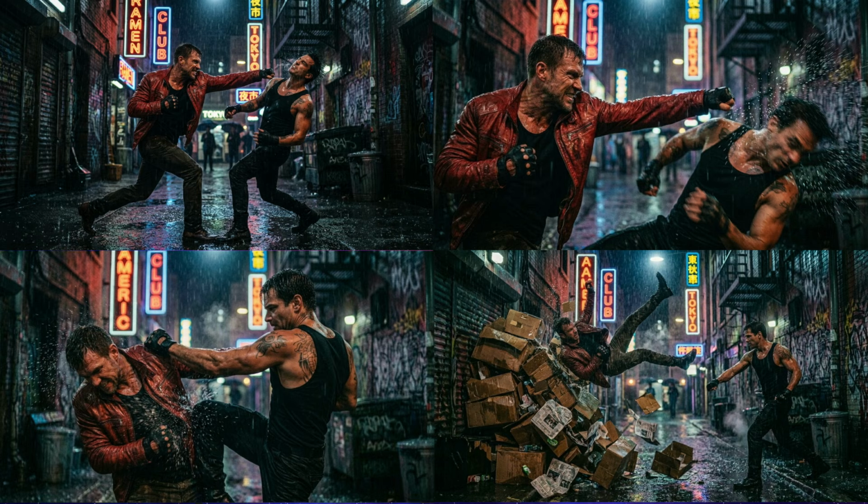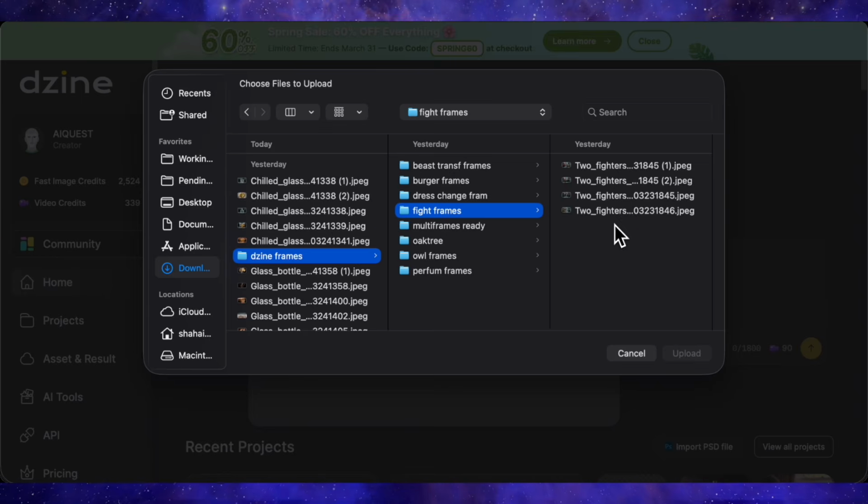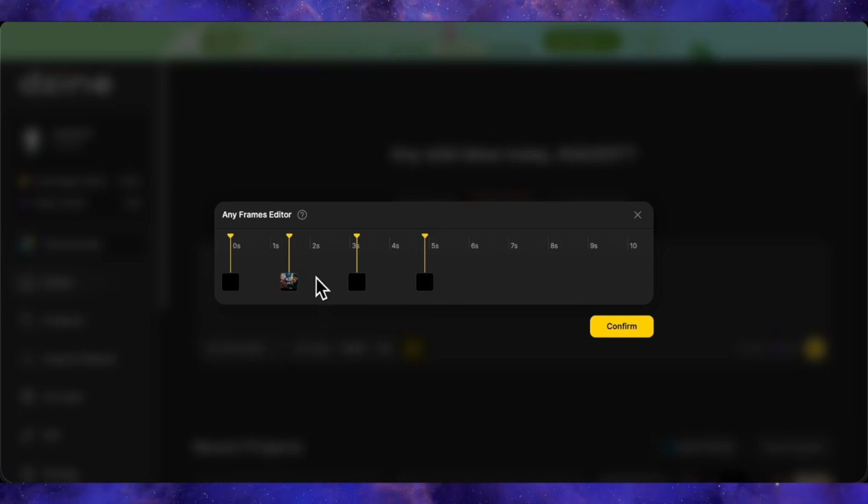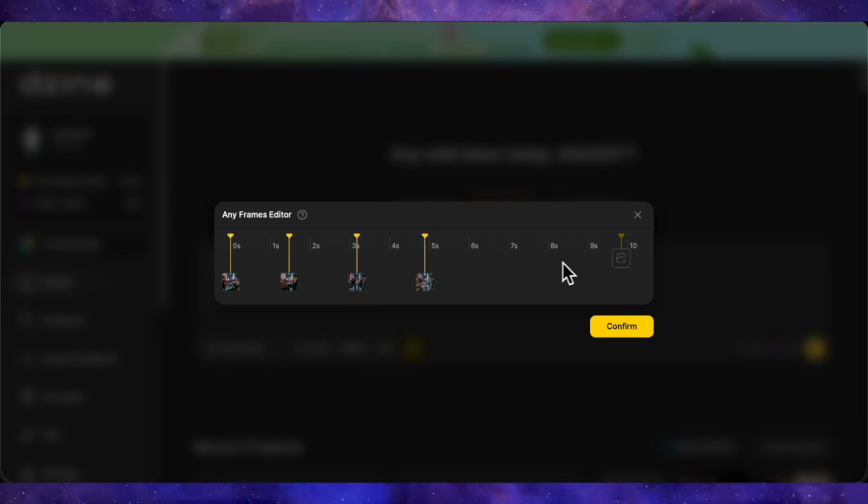I pre-generated 4 frames using Nano Banana 2. And by the way, if you're generating your input keyframes, I'd recommend Nano Banana 2 specifically because it tends to give you more consistent characters across frames. So I'll click Select, grab my 4 fight scene frames, and let them upload. Okay, they're in. Now this is where it gets interesting.